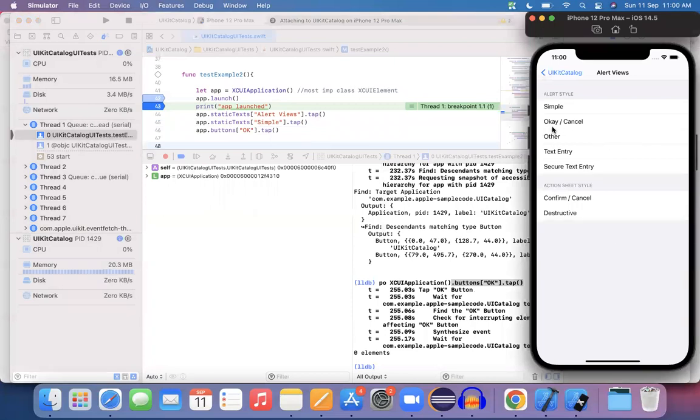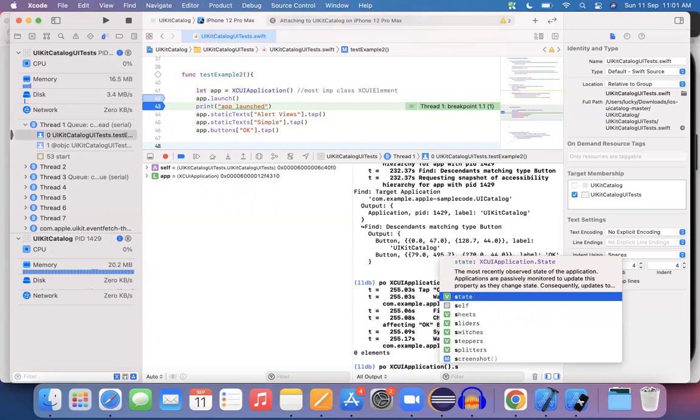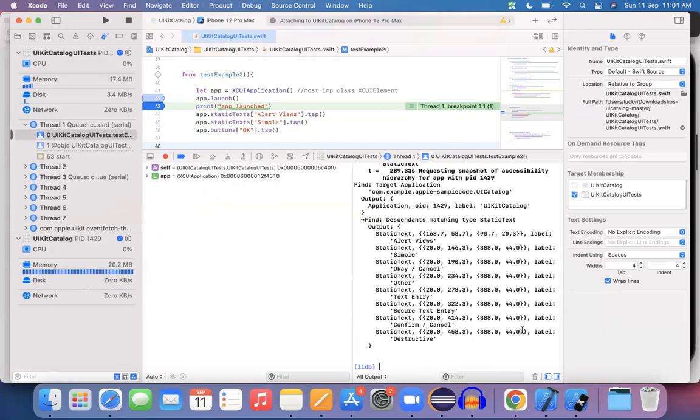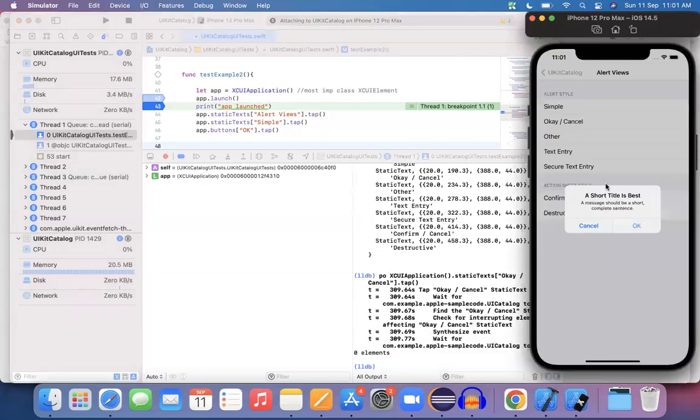Now maybe I want to hit OK and Cancel as of now. I notice that it's a static text, but to cross-check, I'm just printing the static text to see what the OK and Cancel is. Of course, the OK and Cancel is a static text. So here, po XCUIApplication.staticTexts of this OK and Cancel, and I want to perform a tap operation on this OK and Cancel. Okay, see, the OK and Cancel pop-up got displayed right now.